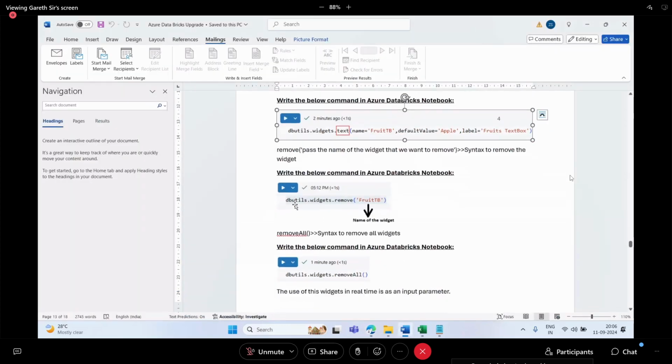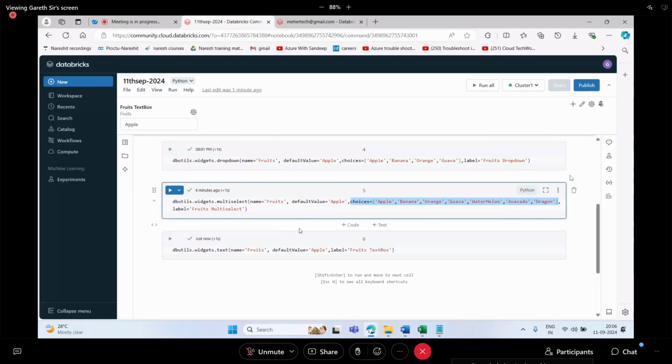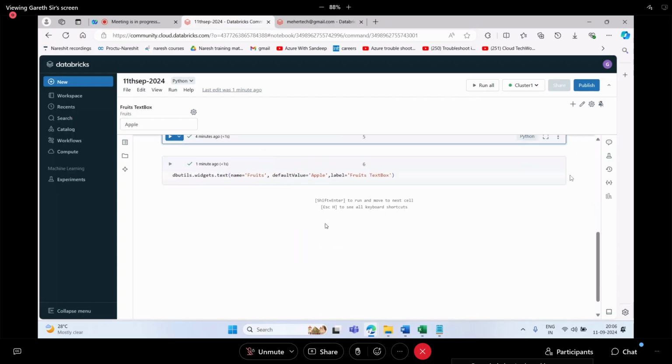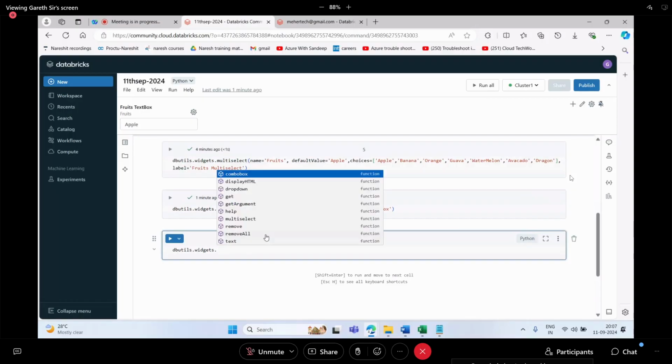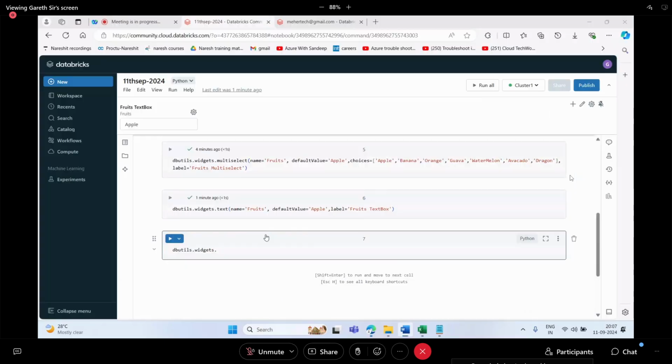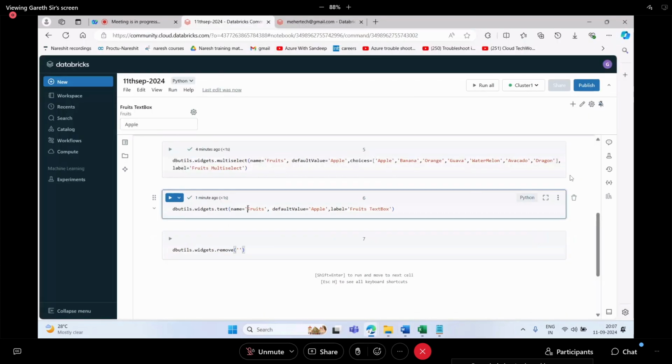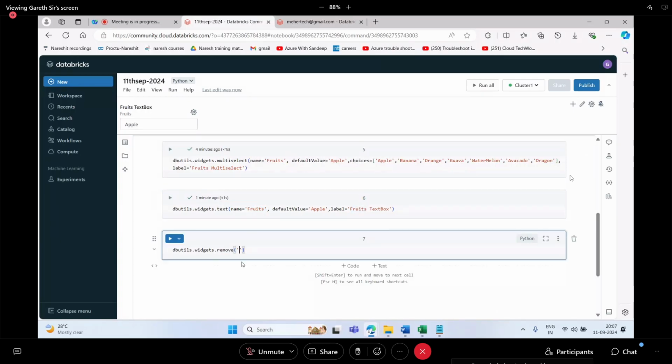How to remove these widgets? Write the below command in Azure Databricks notebook. Very simple. Here you have to give the widget name. The widget name I have given here is fruits, right? So I'll say dbutils.widgets.remove, and then what is the name here? Fruits, just fruits. That is what I am giving here.